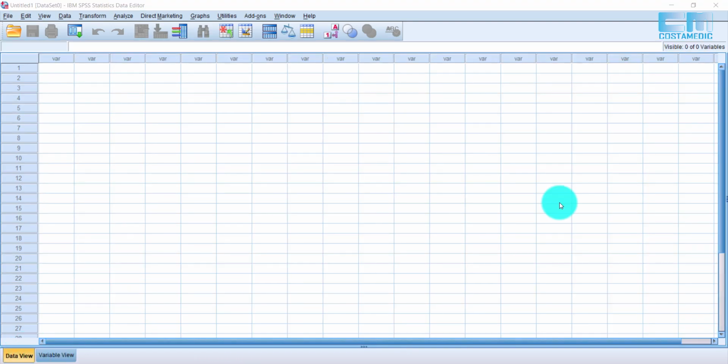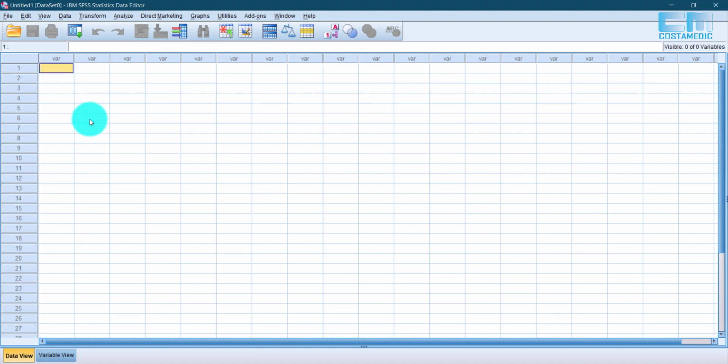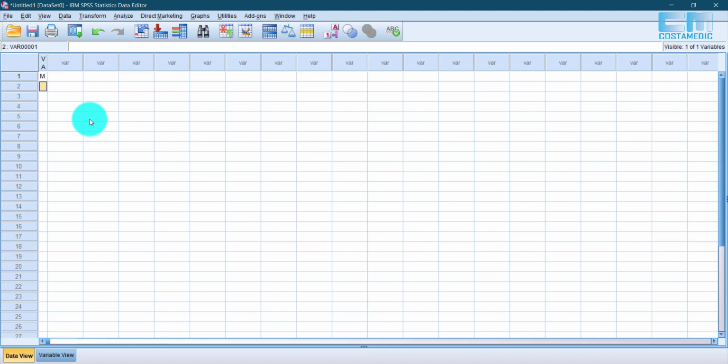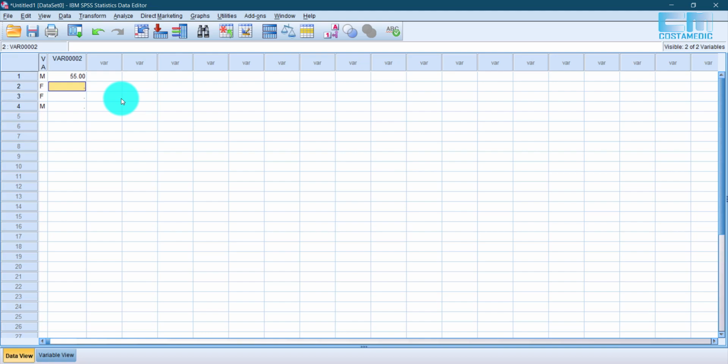Now I will show you how to input data in the SPSS data view. You can simply write your data here. For example, I am writing some gender data: male, female, female, male. Then I am writing their age: 55 years, 54 years, 44 years, 30 years.